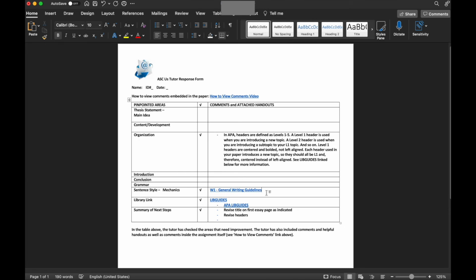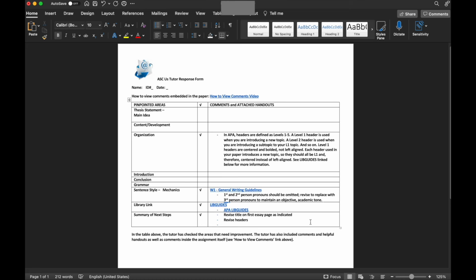When the student receives this feedback, they'll have the ability to click on that hyperlink, and they'll be able to open the handout on their own computer very easily. Underneath that hyperlink, I'm going to provide information on what they need to pay attention to and what they need to revise. Once you've put in your explanation, you can move on to the next area.